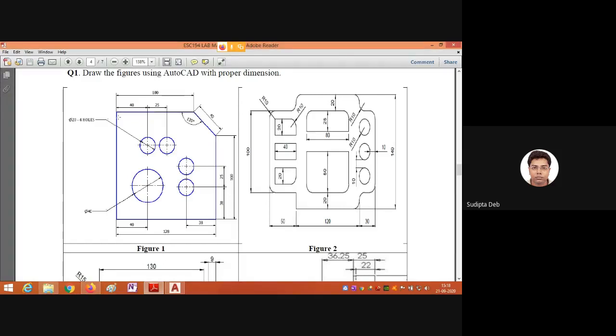Then we have to draw these holes. Holes means the blank cutting portion. These holes we can identify, and the distances are given: 38, then 24 on the vertical side, and on the horizontal side it is 38. The center is specified using the distance. Also we'll get another 40 distance, which is the center for this large hole.